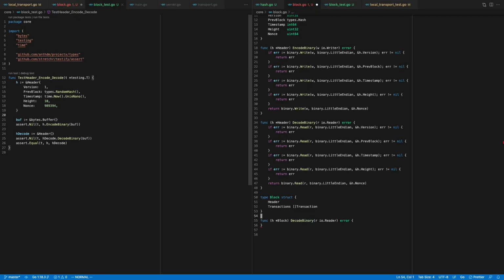Decode binary block. So I need to focus a little bit. Let's copy this. Let's make it encode binary. And we can make this an interface later on if we want. Encode binary, I open the writer.